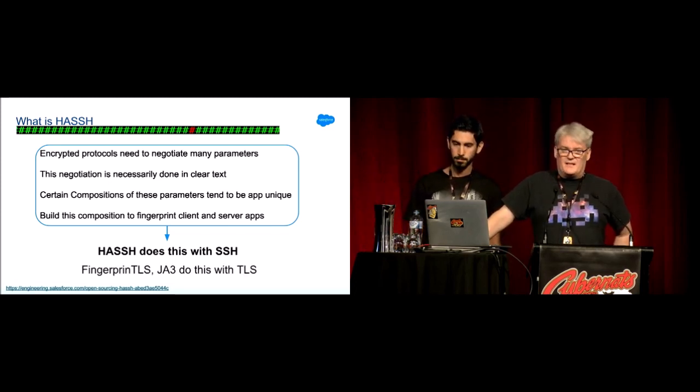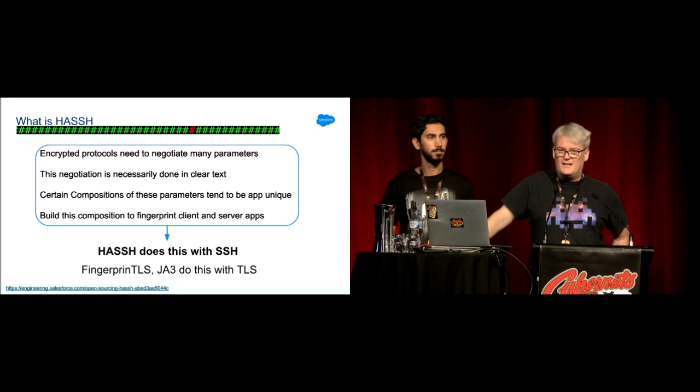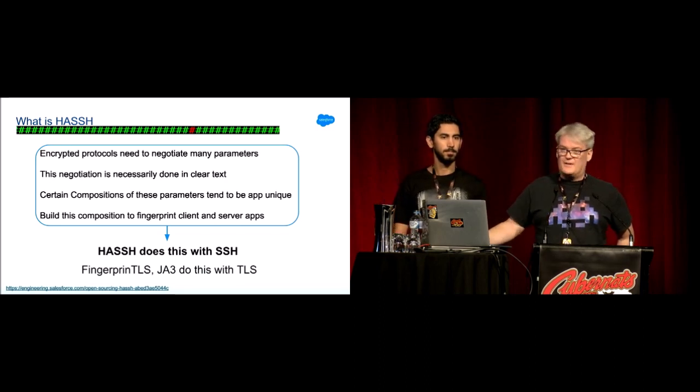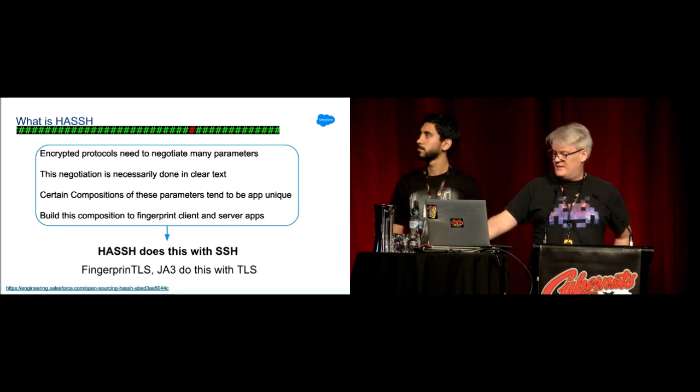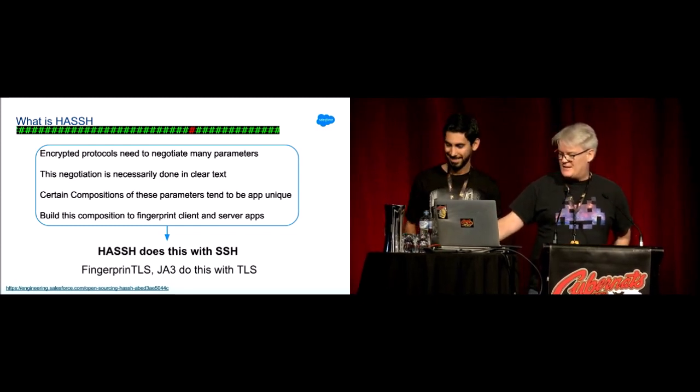JA3 fingerprints TLS, and as I mentioned before, they do pretty much the same thing in TLS. And if you haven't checked them out, I really strongly suggest that you do. JA3 is a fantastic product. And a quick shout out to John Althouse and Jeff Atkinson, who are also on our team and helped develop HASSH, along with Adel and myself. John Althouse and Jeff Atkinson were two of the JAs in JA3. The other one's Josh Atkins.